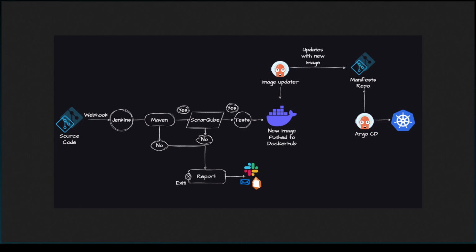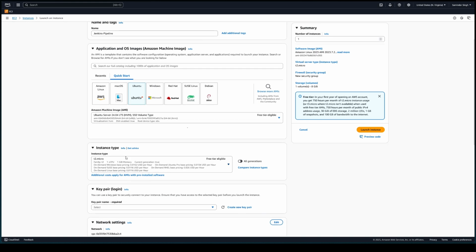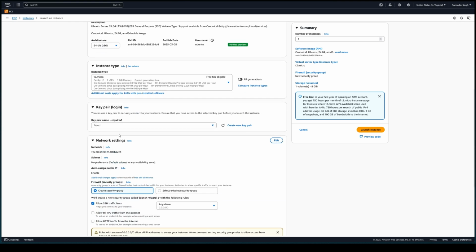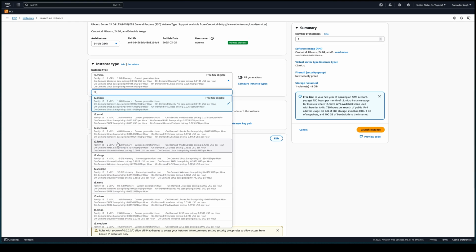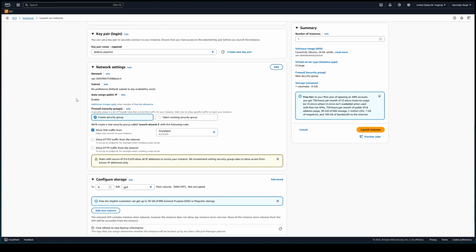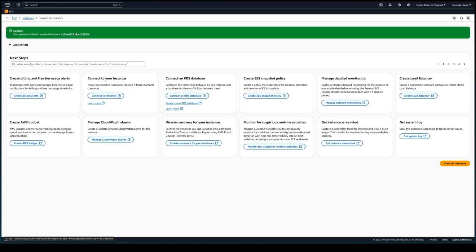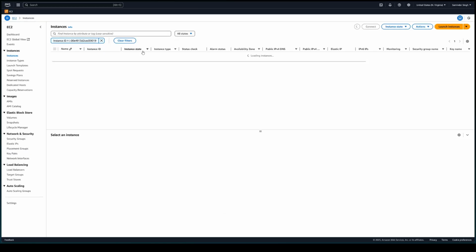So let's get started. Let me start with the implementation phase now. First of all, we will create an EC2 instance. Name it whatever name you want, and I'm using Ubuntu. I'm using T2 large for this Jenkins pipeline. Choose the key pair, VPC is default, and just launch the instance. Just wait after launching the instance.